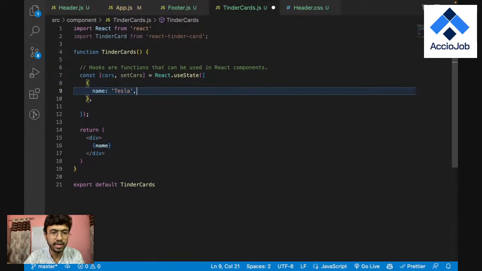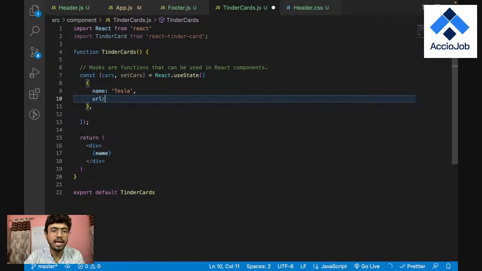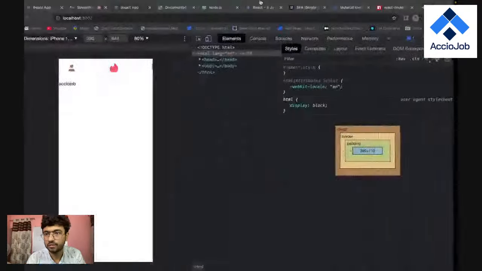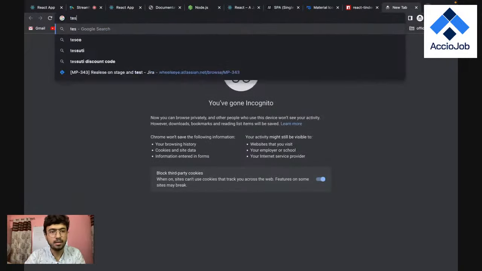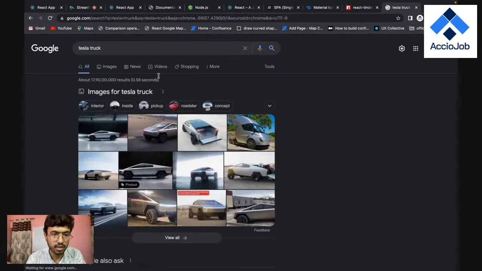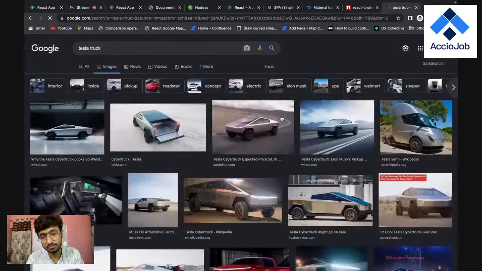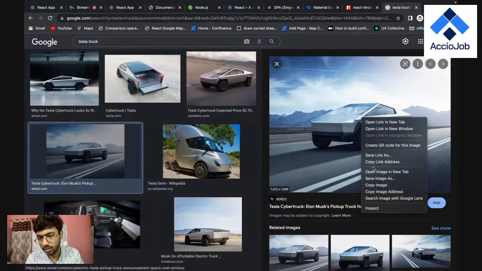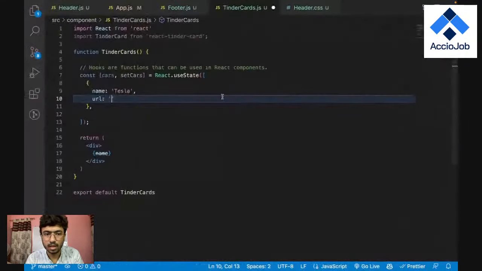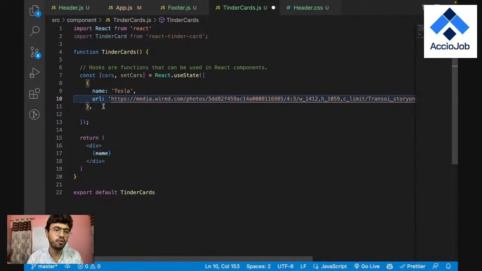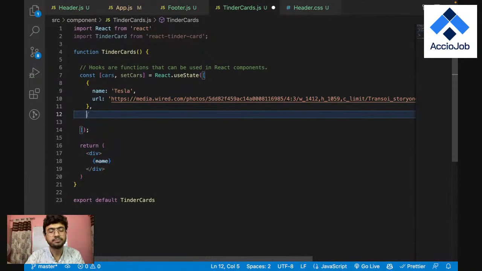Here I'm getting Tesla, and I am putting the URL of the Tesla. Which Tesla do you want, like Model X, Model Y? Which is your favorite? I like the Tesla truck. Cybertruck is amazing, so let's have a look. It is really good actually. Let's have this particular one. Just copy this image and paste it over here. So this is one item added inside the cards.